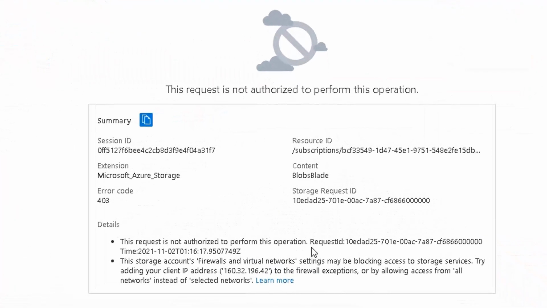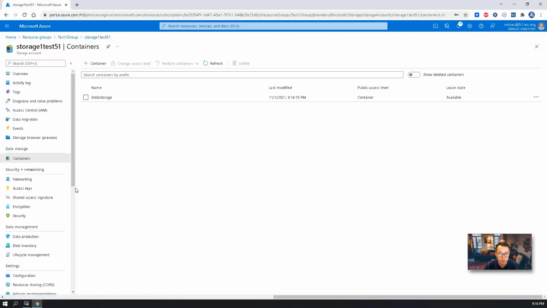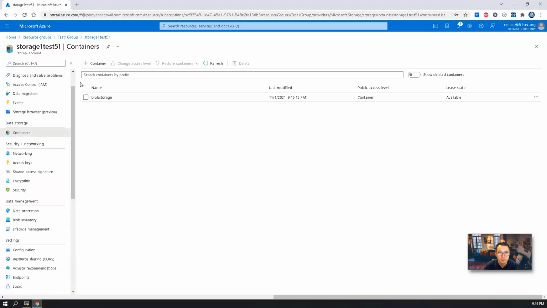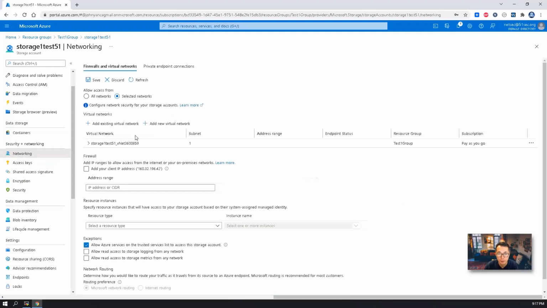As you can see, we got a permission issue. In this case, we need to add a firewall rule to allow this IP to access it. So we're going to go back to our storage account and go to our firewall settings, Networking. We cannot choose all networks; we have to use selected networks. In the firewall settings here, we're going to add our client IP address. Once you've done that, save.